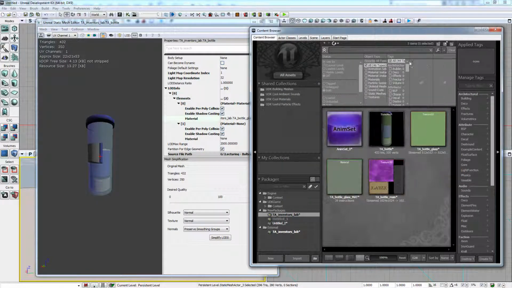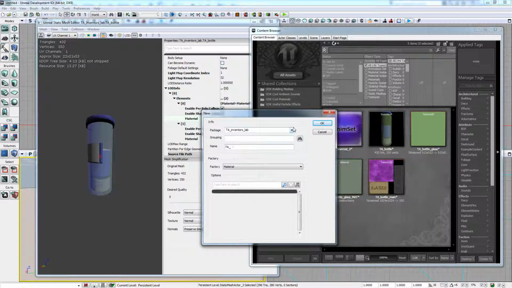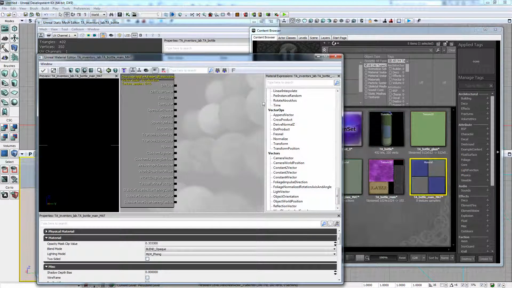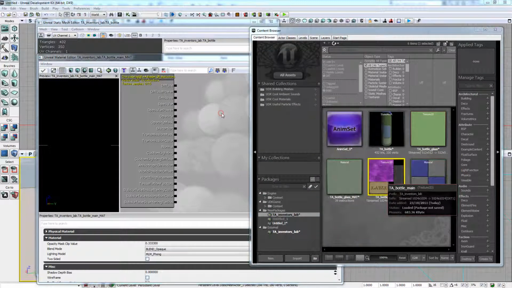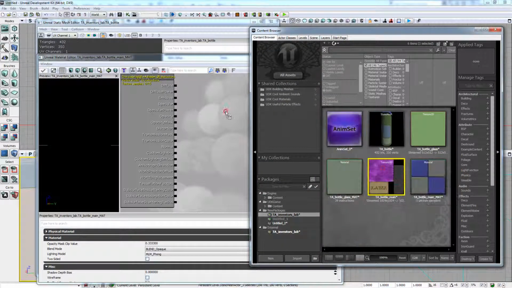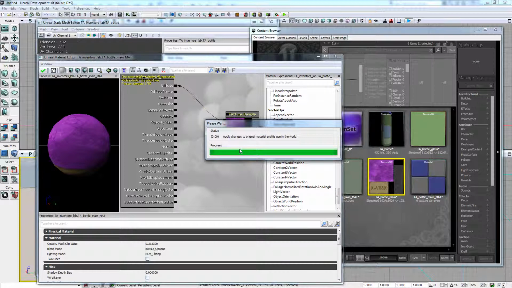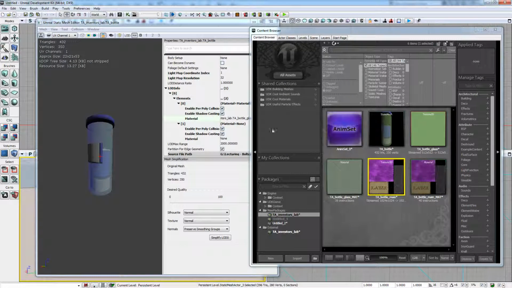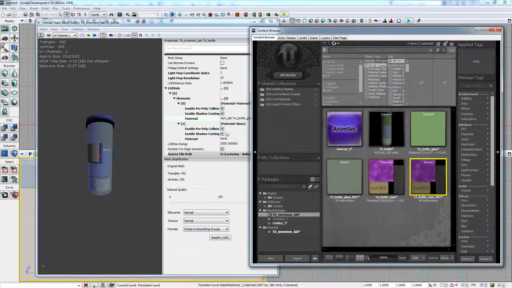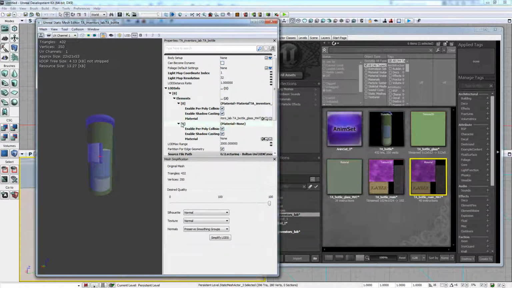So if we right click again and go to new material, we'll call this TA bottle main matte, and we'll drag in our texture and assign that into the diffuse, and we'll just leave that as is for now. Select the material and again we'll assign that, but this time in slot 1. So in material here, just hit the little green tab, and there we go, we can see that's now assigned.